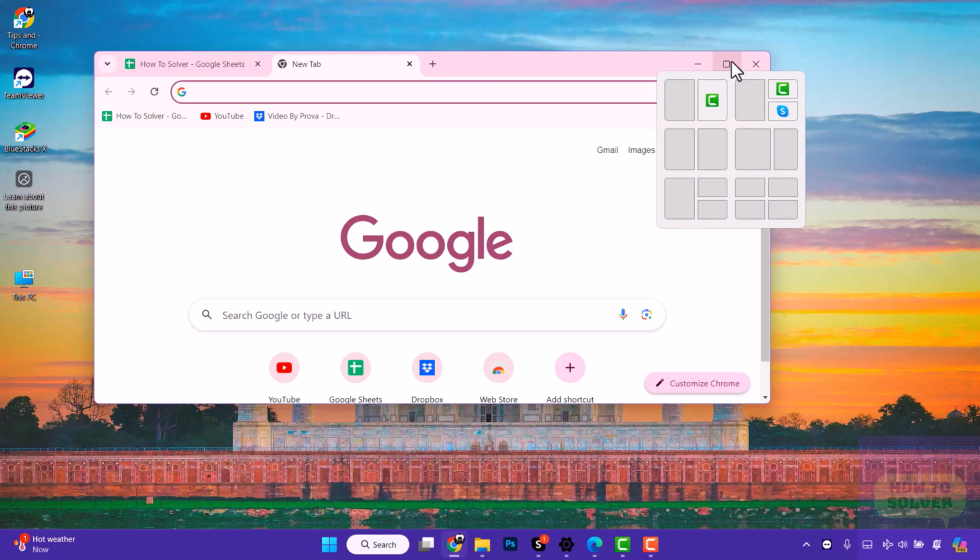Here you can see different options about how your application will be opened. If you want to open your application like this, you'll just have to click on right or left. If you want one application to be bigger than another one, then click on it. If you want to open 3 applications, then click on it. Or if you want to open 4 applications, then click on here.